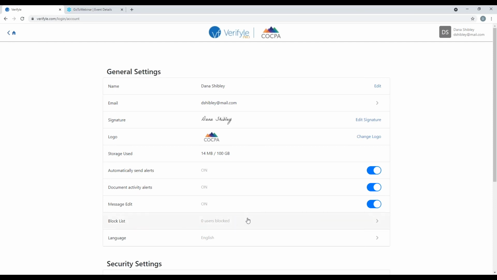And you can see that block list, I am blocking 0 users. Blocking someone inside of Verifyle is not a bad thing. It simply makes it so that that person, when they share something with you inside of Verifyle, you will not receive an email alert about that. So, for example, there's someone in my office here who's sharing information with me just about every single day in Verifyle. I'm also in Verifyle all the time and we're talking all the time, I don't need an email alert whenever that person shares information with me, so I can block that person.